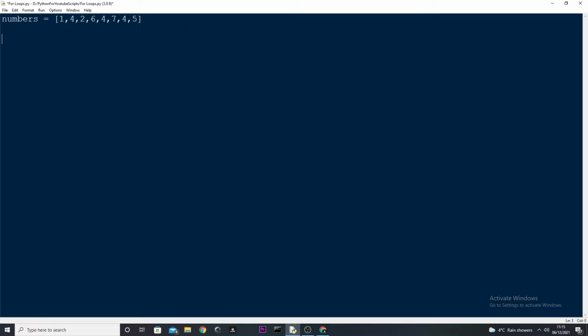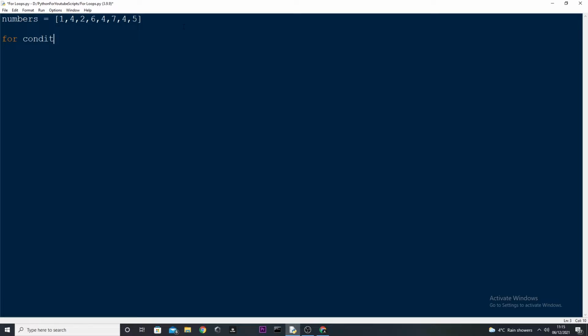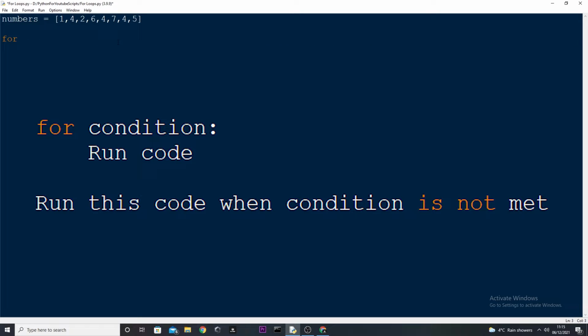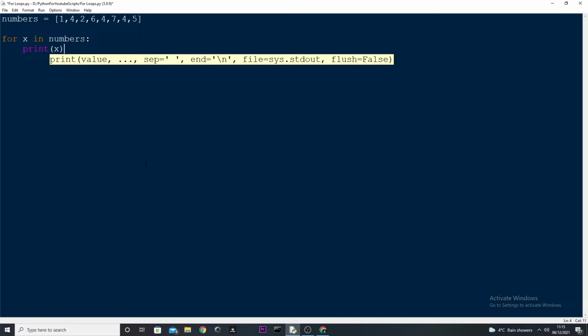Now what we're gonna do is we're gonna say for. Now to write a for loop, it's for condition, but there's more to it than just the condition. So I'm not actually gonna put condition, I'm gonna put for something colon code. That's kind of how this will work. It's more than just a condition. We're going to say for x in, and then we're going to put numbers. Now, I know this is quite complicated. Just bear with me. We're then going to print x.